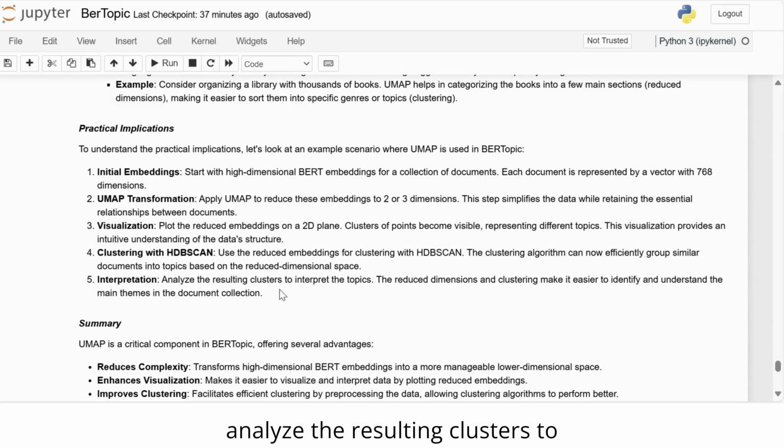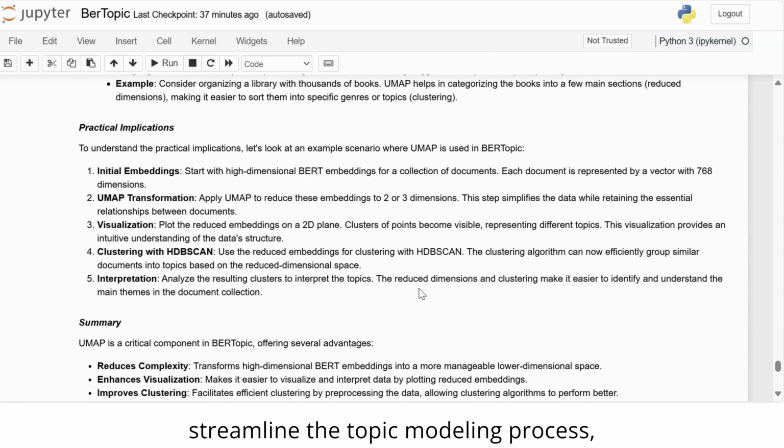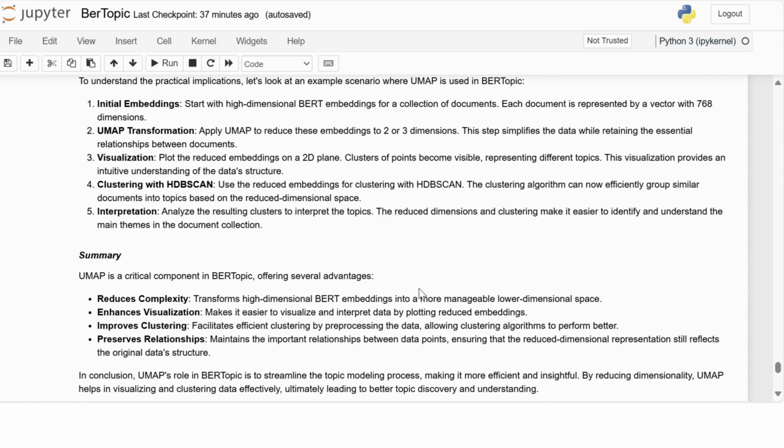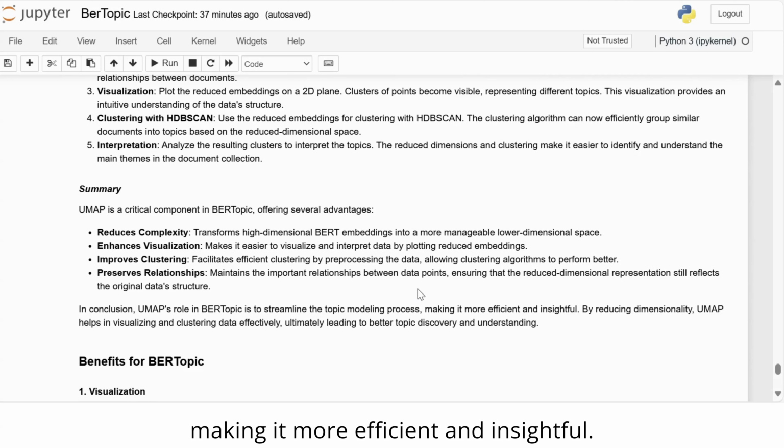And analyze the resulting clusters to interpret the topics. The reduced dimensions and clustering make it easier to identify and understand the main themes in the document collection. In conclusion, UMAP's role in BERTopic is to streamline the topic modeling process, making it more efficient and insightful. And by reducing dimensionality, UMAP helps in visualizing and clustering data effectively, ultimately leading to better topic discovery and understanding.